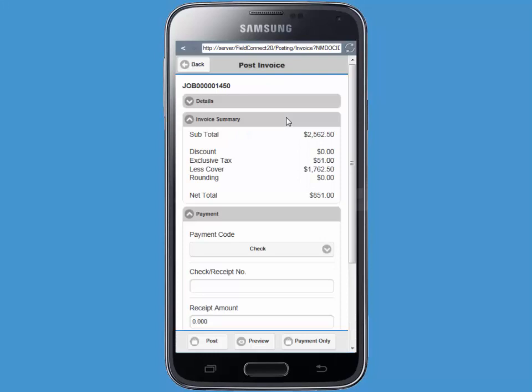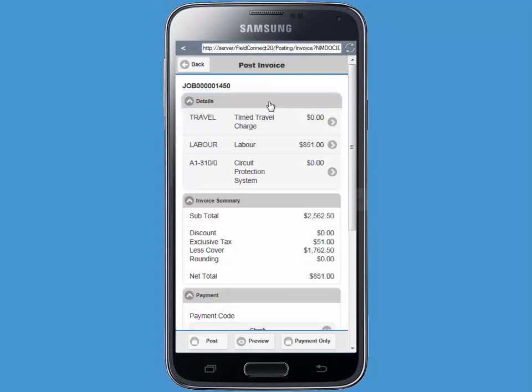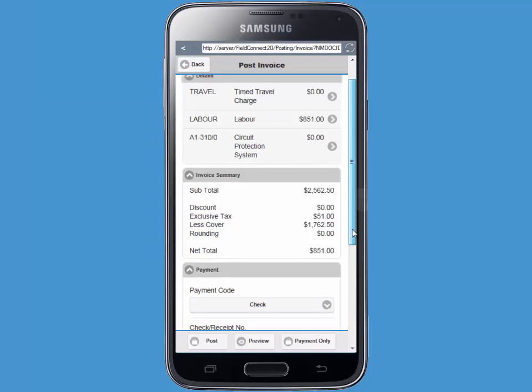Under the Details toggle section, you can see the service and item lines itemized and ready to be posted. The zero cost means that either the line was not billable or the charge was covered under a service level agreement. The Summary section shows the subtotal, any discounts applicable, taxes, the amount covered by agreements, and rounding.